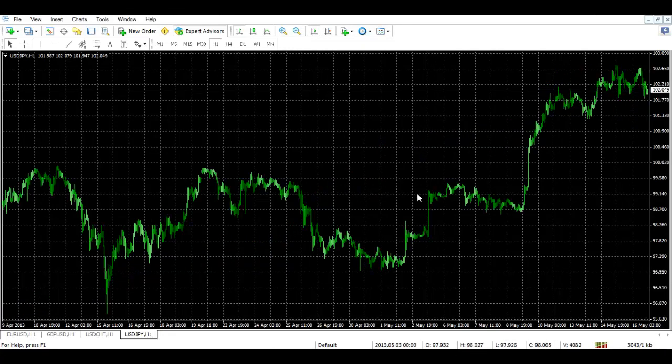There you go. As soon as a new tick of data enters the MT4 platform and is refreshed in your charts, the auto scroll is going to throw your chart back to the current bar. And that's a useful feature to have, especially when you're using lower time frames.